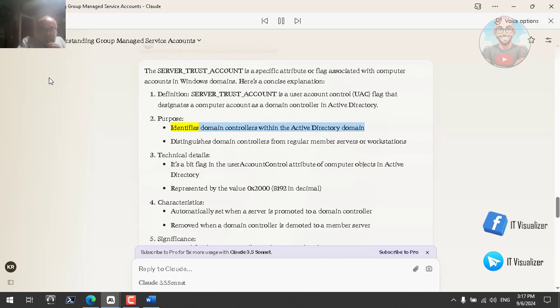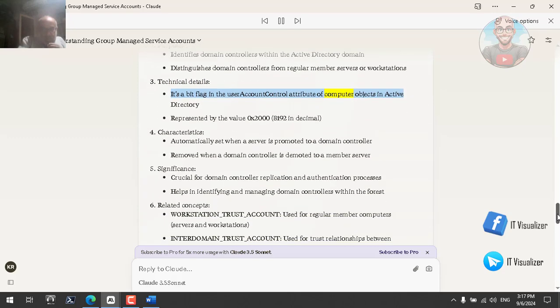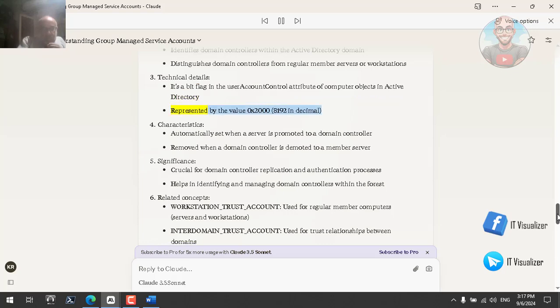Purpose. Identifies domain controllers within the Active Directory domain. Distinguishes domain controllers from regular member servers or workstations. Technical details. It's a bit flag in the user account control attribute of computer objects in Active Directory, represented by the value 0x2000, 8192 in decimal. Characteristics. Automatically set when a server is promoted to a domain controller. Removed when a domain controller is demoted to a member server.